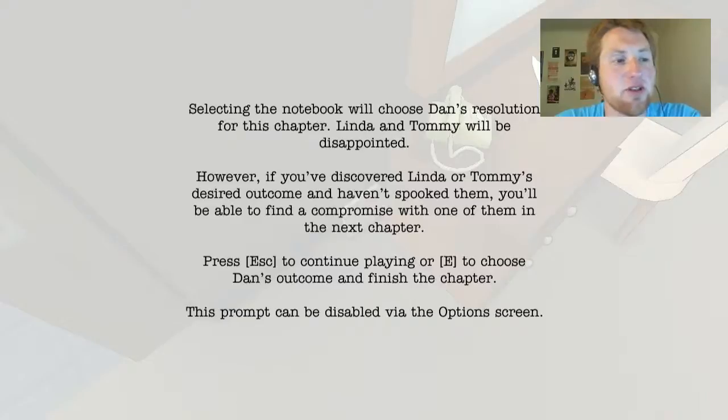Press escape to continue playing, or E to choose Dan's outcome and finish the chapter. This prompt can be disabled via the options screen.